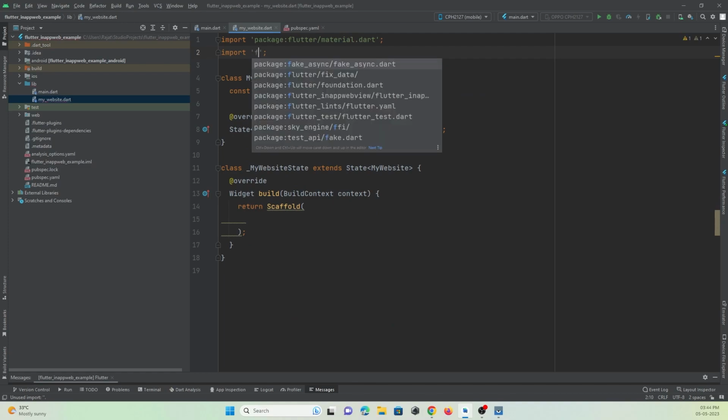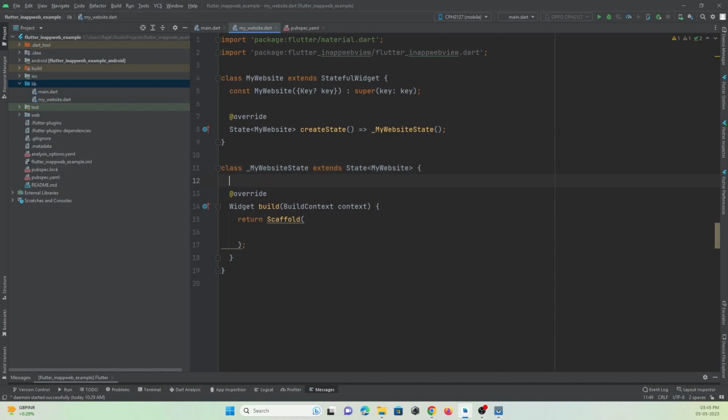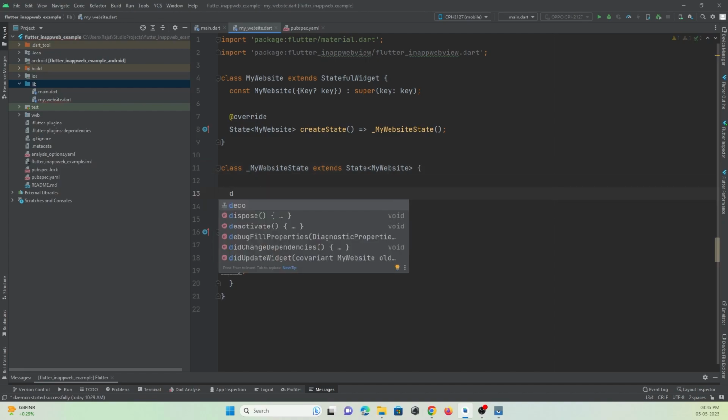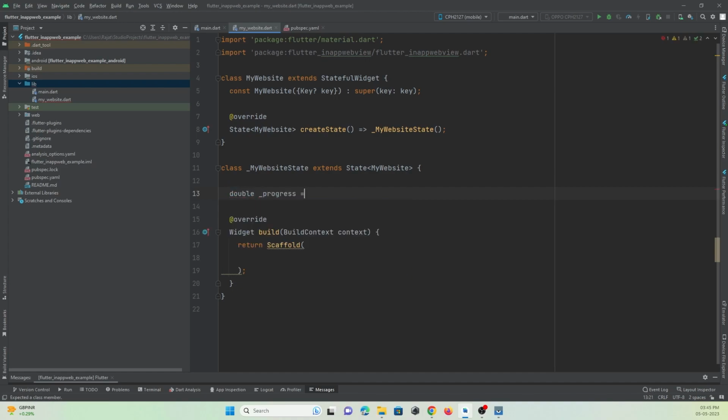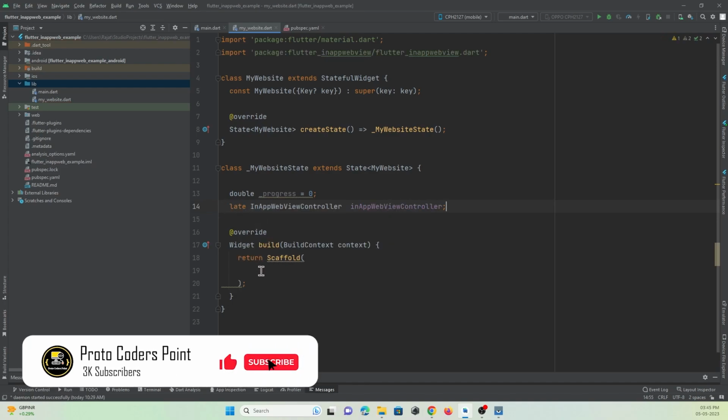So import Flutter in-app WebView. By doing this, you can make use of these widgets inside the body property of the scaffold widget. Before doing that, there are some requirements, like we need to declare some variables. So let's do that. First, for the progress bar, we need a progress variable. So double progress, and initially we will set it to 0. The second thing is we need an in-app WebView controller. So let's initialize it over here. This will be initialized later in the app view itself.